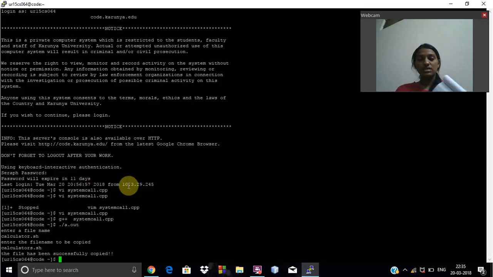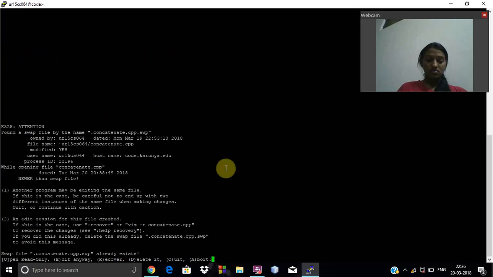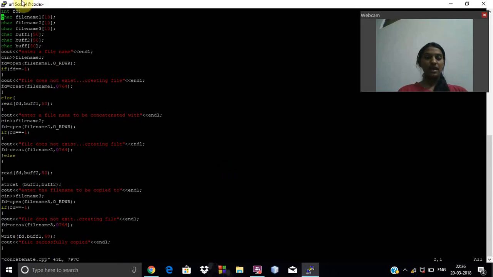Now the next question is to write a C or C++ program to concatenate two files and write it in the third file using Unix system calls. That is, from two files it will be merged into a third file. So my program for that, I created a file like this. So this is my file.